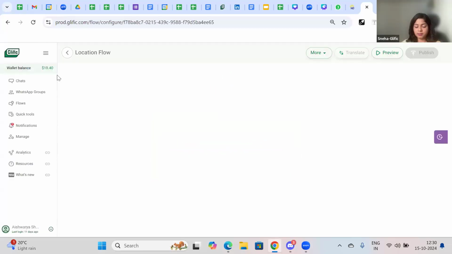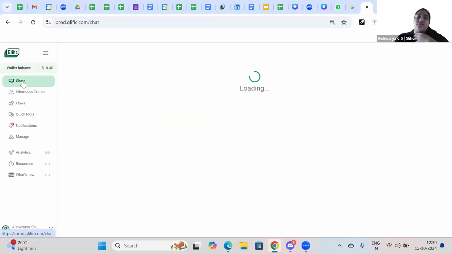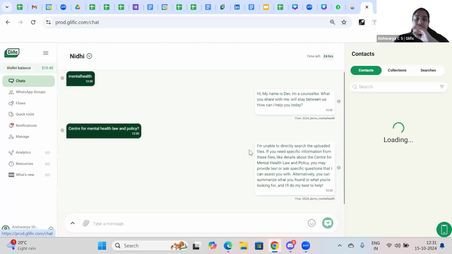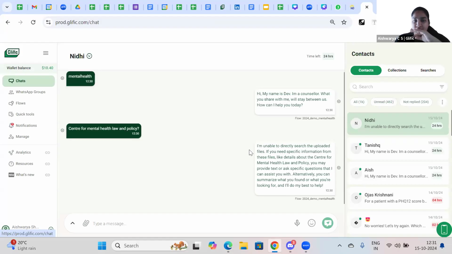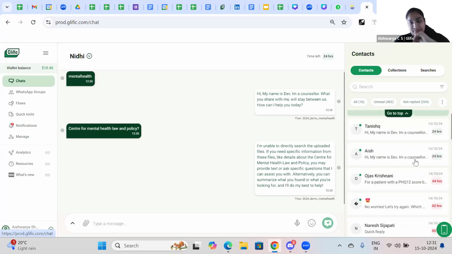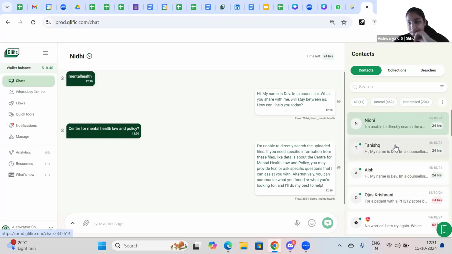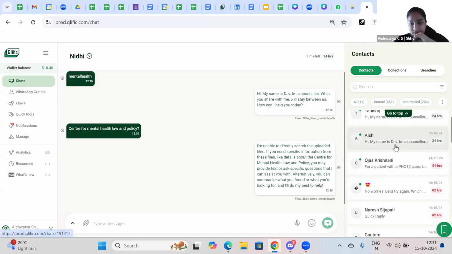Thanks, Rani. Thanks, Tanish. So this is our Glyphic dashboard. This is very similar to how WhatsApp Web looks. Right, so I can see Tanishq, Nidhi, all of you have started interacting with the flow here.